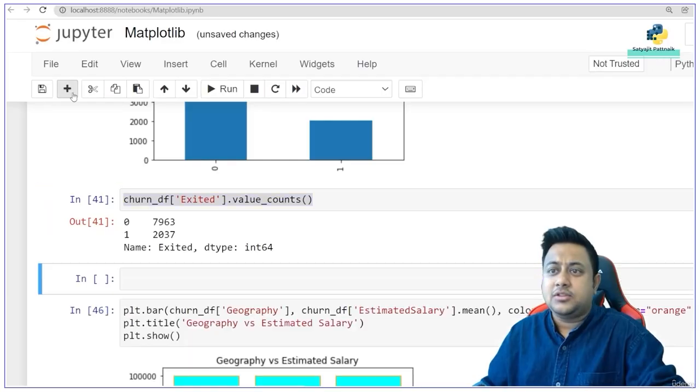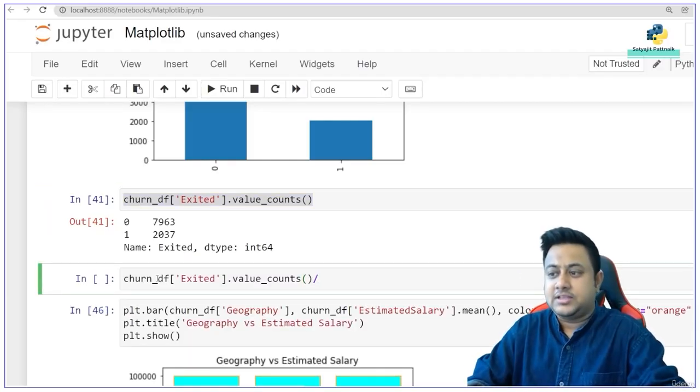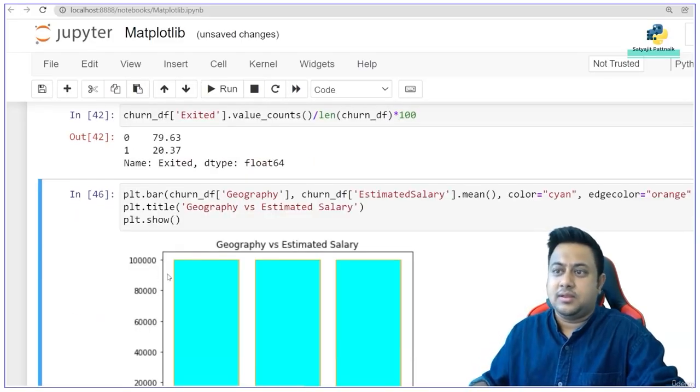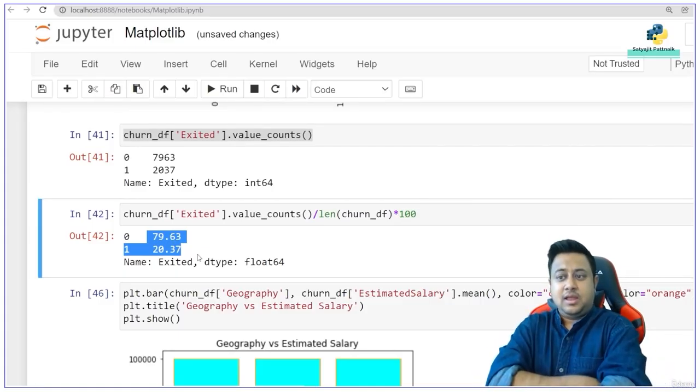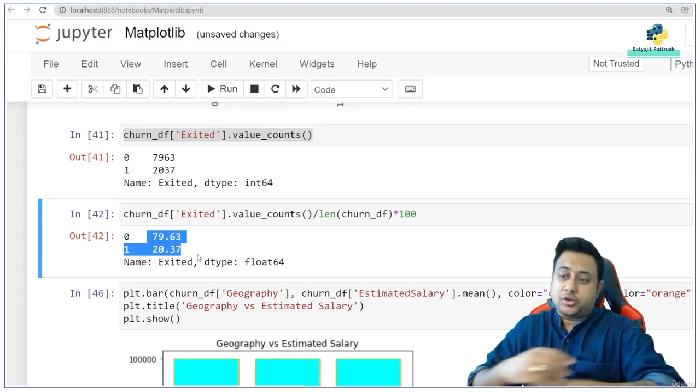How to find the total percentage of people who have left the company? I just divided by the total length and then multiplied by 100. So you can see 79.63% of the people are still active, and 20% of the people have left the organization.